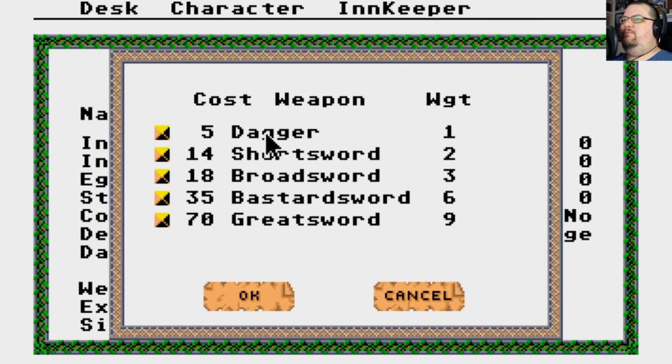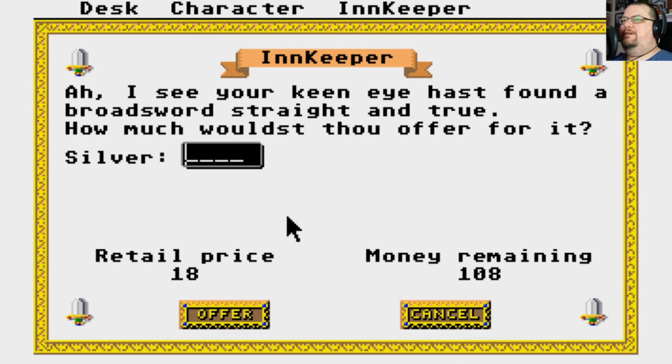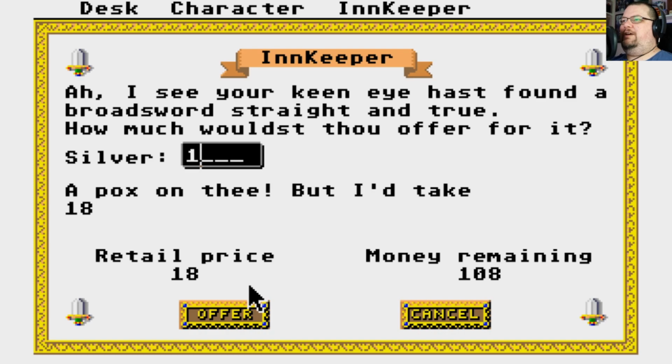Let us buy a weapon. Let's get a short sword to begin with. Or maybe a broadsword, that's not that expensive. I see your keen eye has found a broadsword, straight and true. How much wouldst thou offer for it? I will offer thee 16, sir. A pox on thee, but I'd take 18.